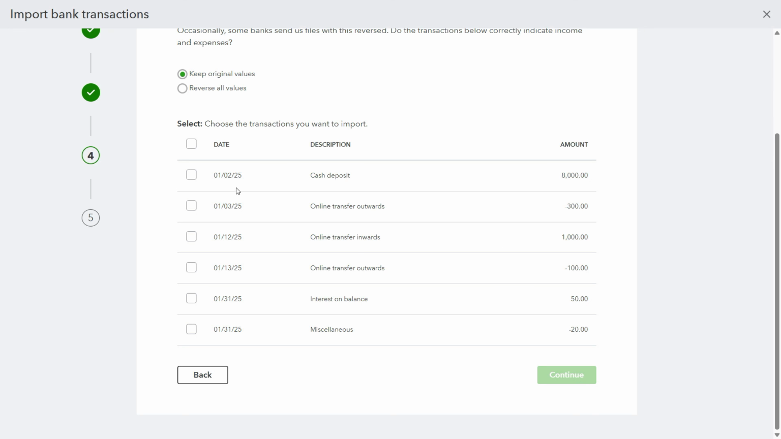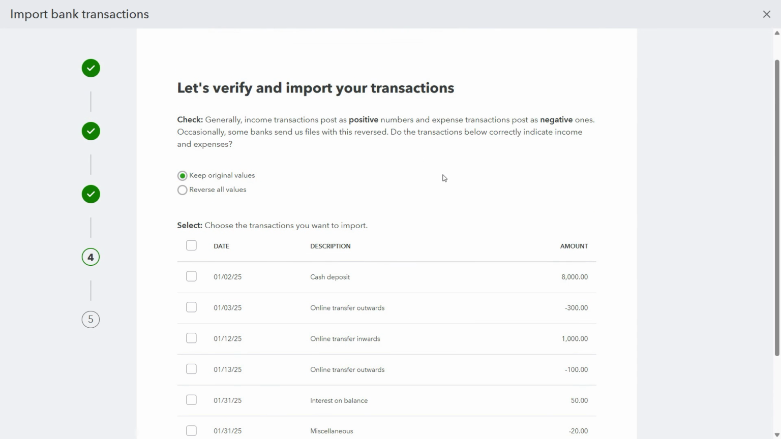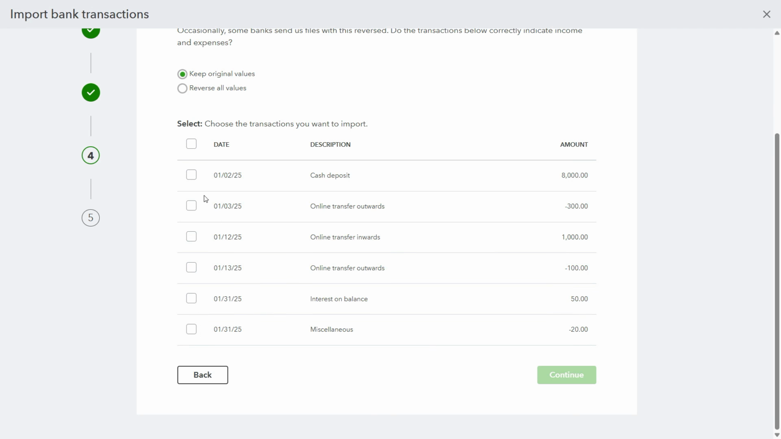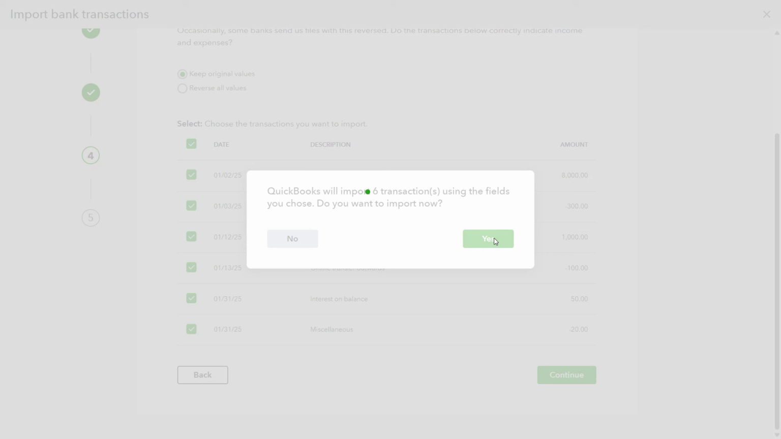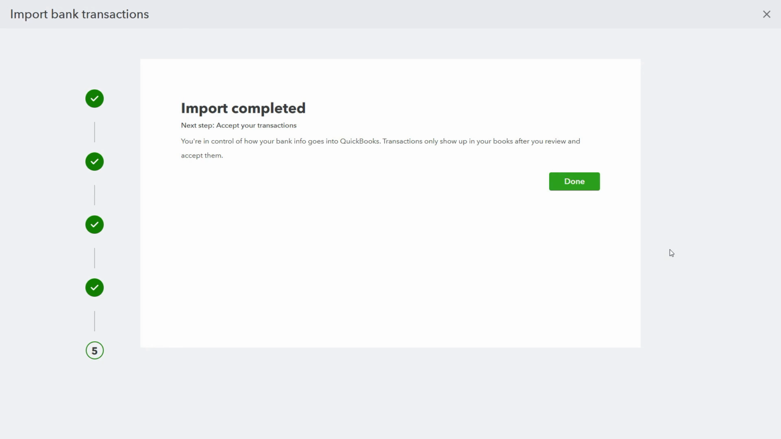Click on continue, and you can see this problem is not appearing anymore and all the dates are appearing correctly. So all I need to do is to select the rows that I want to import into QuickBooks. So I will click here so that I can select all of them. But this is again a beautiful thing. If you do not want to import something, you will just uncheck that row and that row will be ignored. Click on continue and it is telling you that QuickBooks will be importing 6 rows. That is fine. Click yes and import has been completed. Click on done.